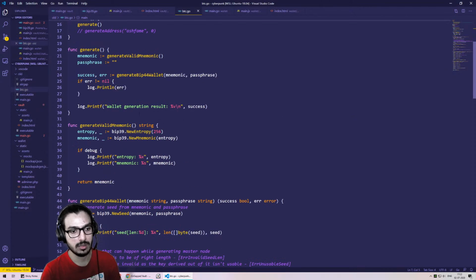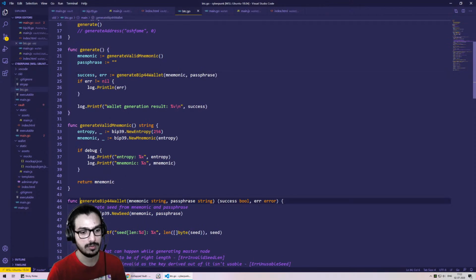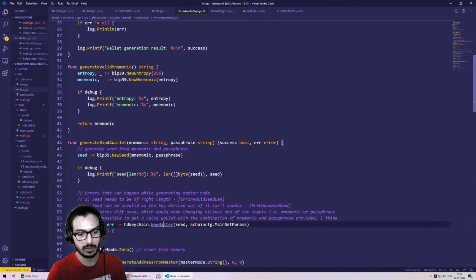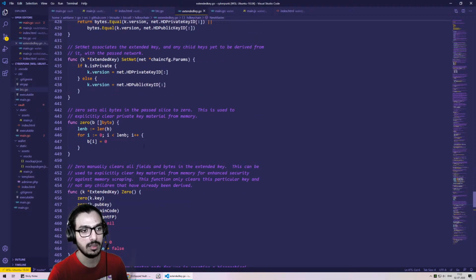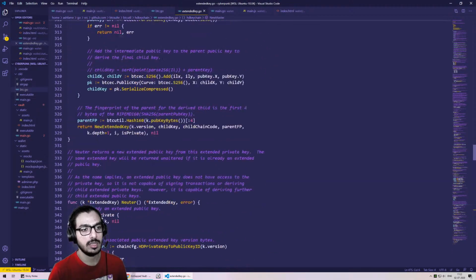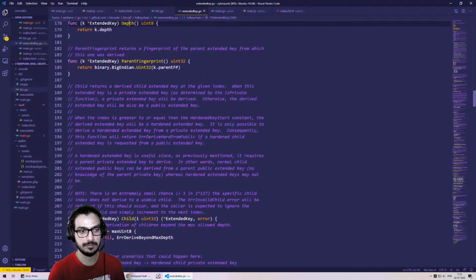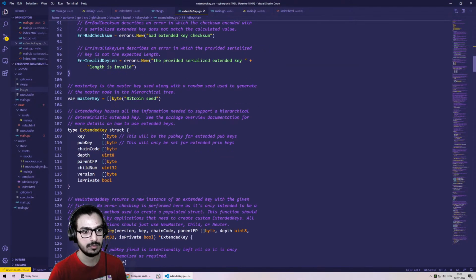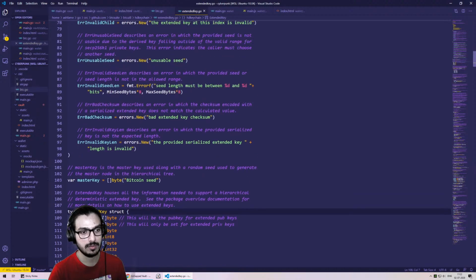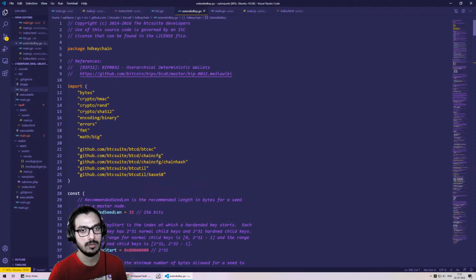Oops, that's not what I meant to do. Let's get inside one of these functions so that we get to the file. Here is the extended key type defined over here, and this is exported as well. Okay, this is the extended key.go under HD keychain.